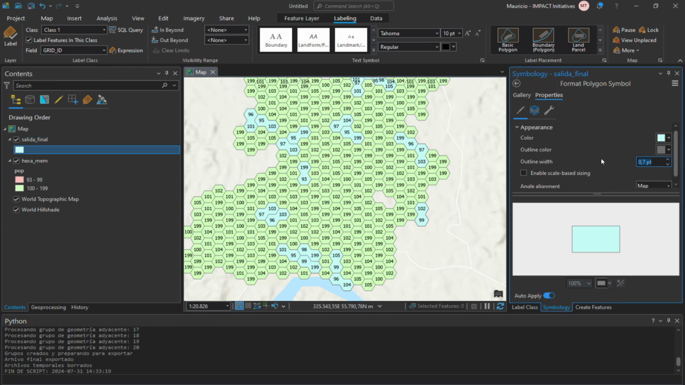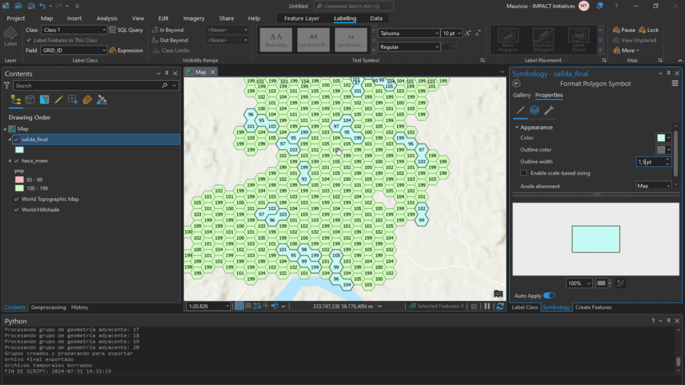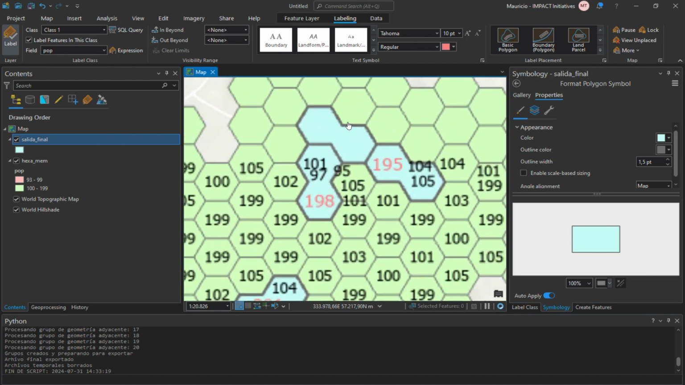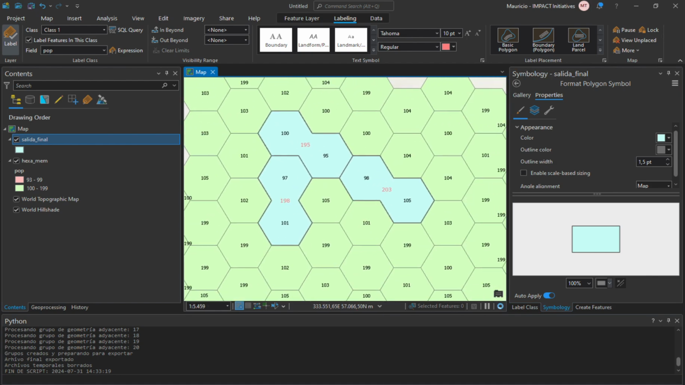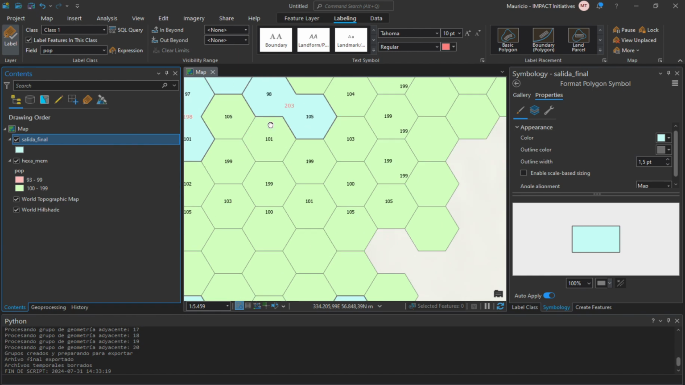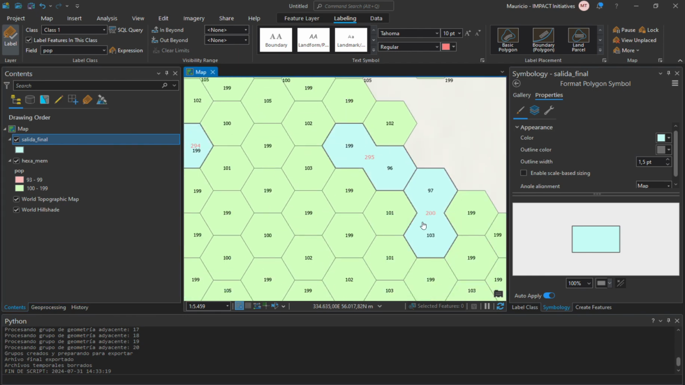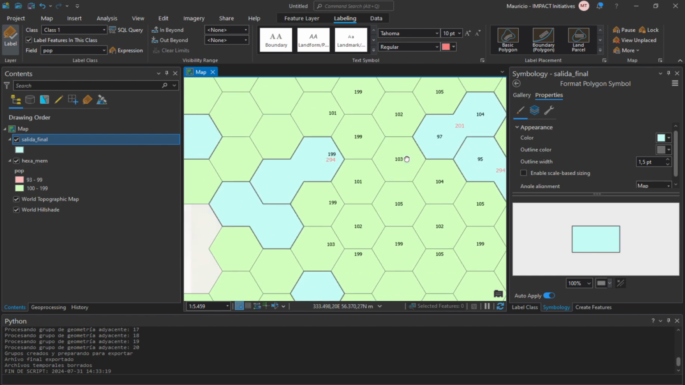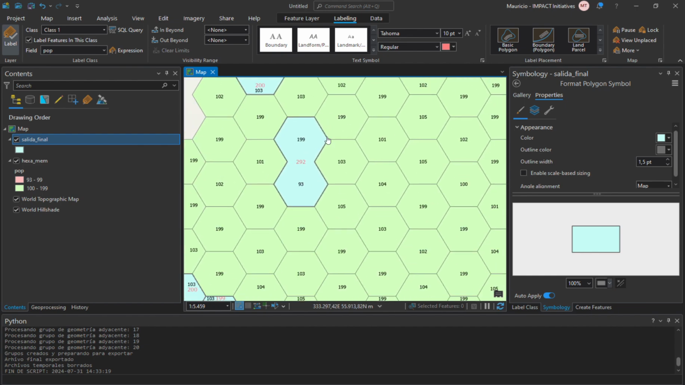Let's make it easier to read, and I'll put a red label on them. Nice, so we can check this easier. So the black label is the original population value, and you see right here the sum of this new geometry, hexagons merged. So yeah, it's working quite good. It's just the sum of each of them. The black labels and the red labels is the sum of them. So it's just working quite well.